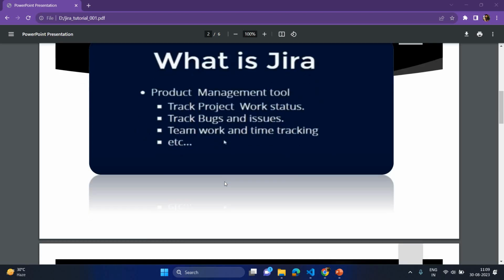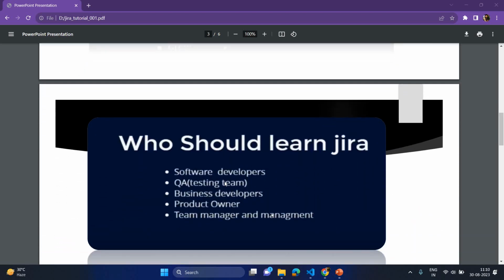And the second thing, here you can see who should learn Jira. Everyone can learn Jira, everyone can use the Jira software. Basically Jira software is also used for time management on a daily basis. So let's say if you are a business developer, a software developer, or a QA testing team, you can use the Jira software, and it is very important for team management and team lead.